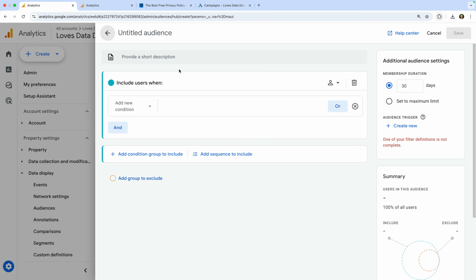Let's name our audience. I'm going to call this audience Email Subscriber Hasn't Converted. This audience will include people who've signed up to receive email updates on our website by completing our subscription form. Next, we need to define the conditions. Under Include Users When, let's click Add New Condition.